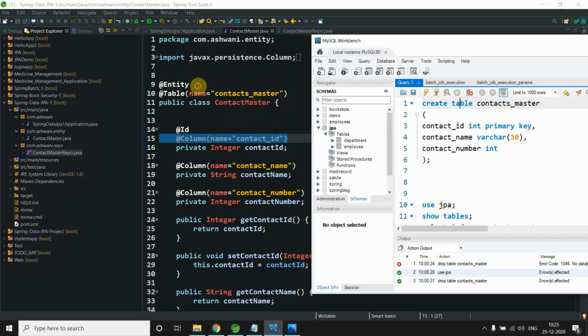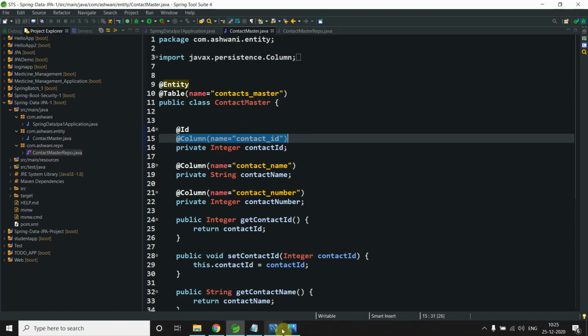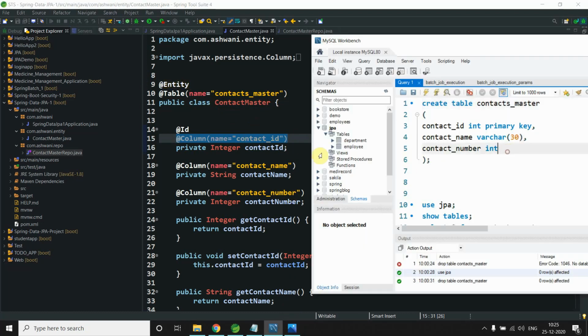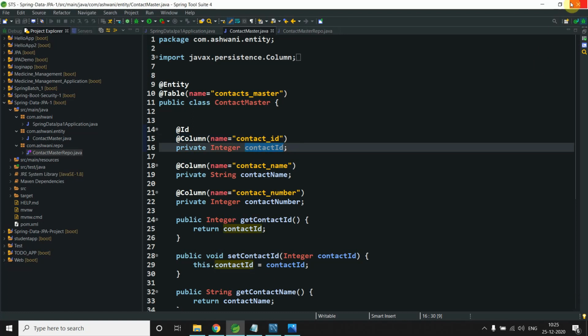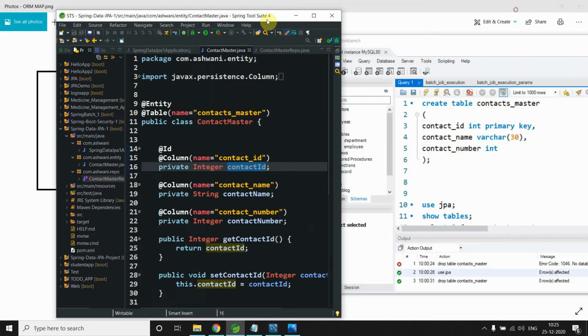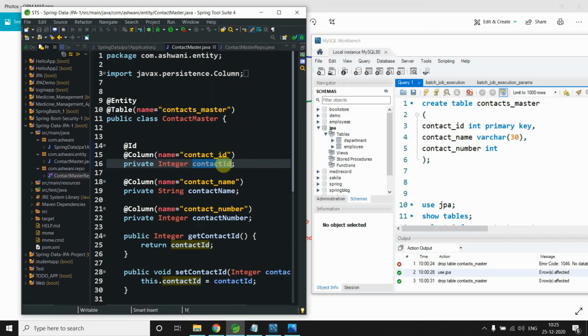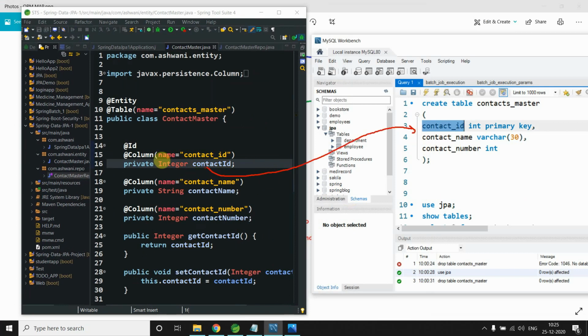And the second thing is ID. First we will talk about Column, why we are using this. Suppose in this case, if you see here, this is contactId and this is contact_id. So I want to map this, right? That's why I want to use the @Column annotation, and for name it's contact_id, and it will map your different column name to this contact_id. Got it? So that's why I want to use the @Column annotation. Fine.